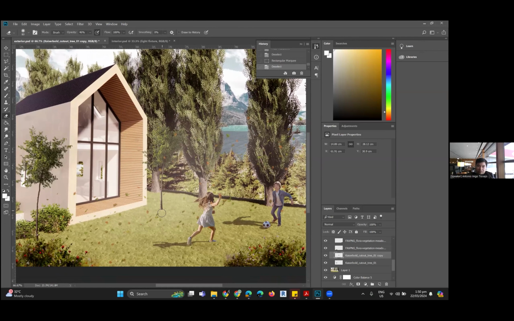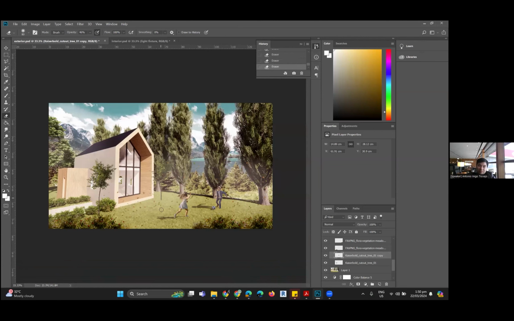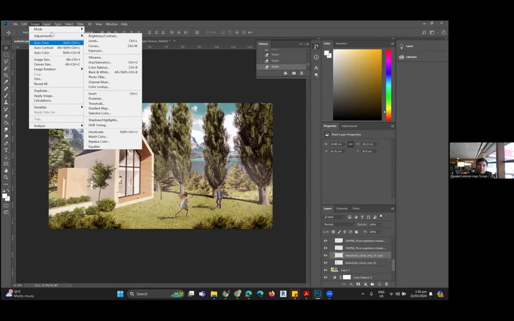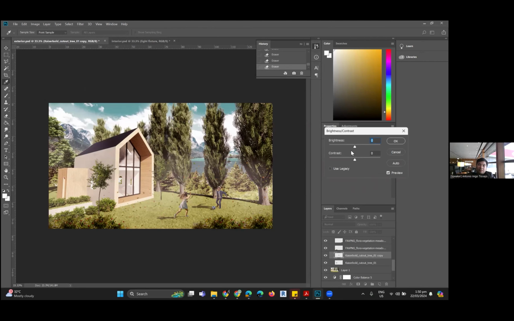So this one, we're trying to avoid that, right? It looks flat on the grass. So what you do is you get your eraser, lower the opacity, and just add some slight erasing so that it blends better. And then since now it kind of blends with the background, we can adjust the brightness and contrast so that it will be more visible. There.